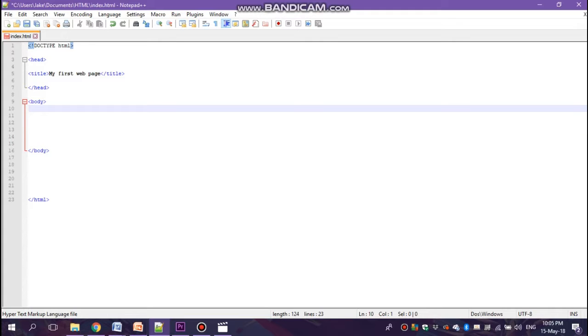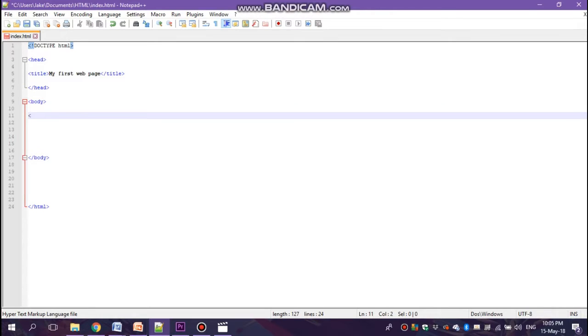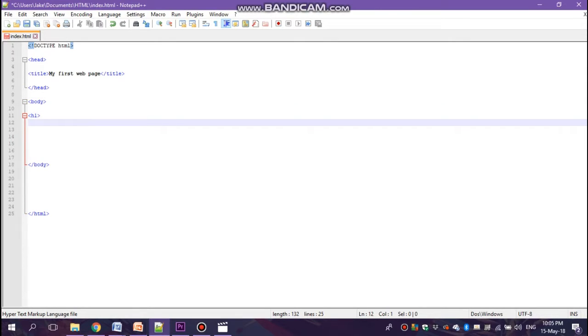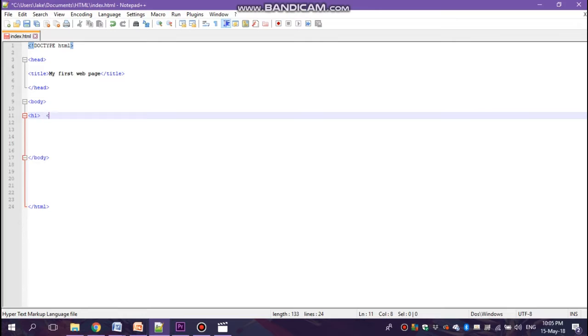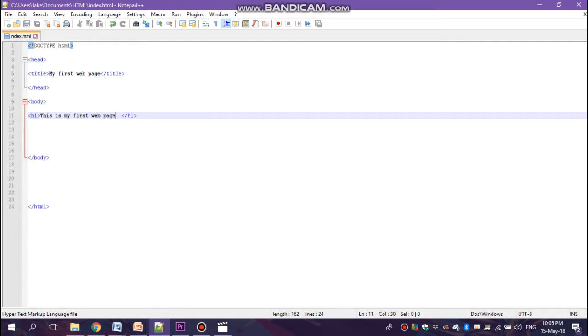To create a heading in HTML, we use a tag called h1 and a closing tag for h1 as well. And if you want to write, this is my first web page, and click save, and we go back to our page and refresh it again, you'll see this is my first web page appears as a heading. H1 is the most important heading.